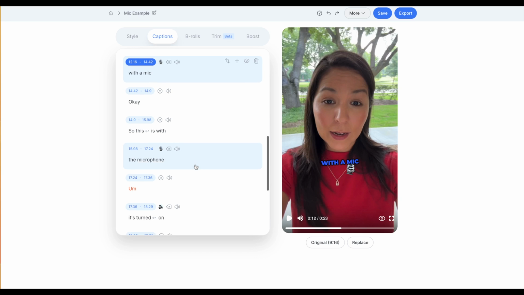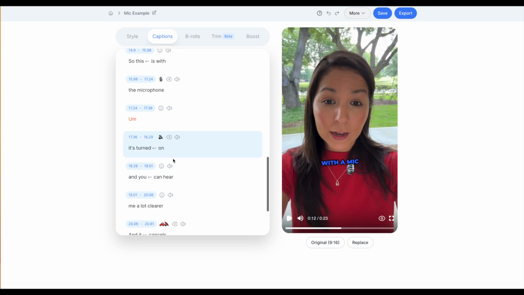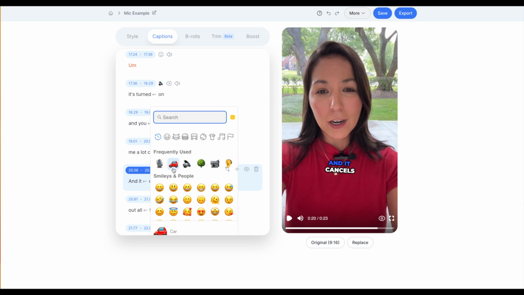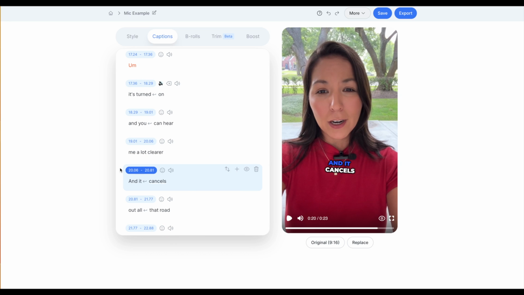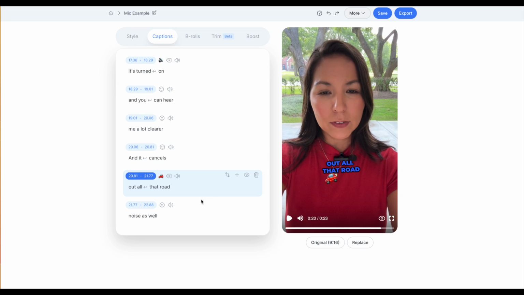Remember, it does automatically create some of these. See, I didn't do anything to these. It already added the mic and the speaker there. Here, it's got the little mic and it's got the car. But you know what? For this one, I'm going to add the sound. I'm going to remove that sound. I'm just not going to have anything there. And then for road, I'm going to add a little car. So I like that part as well.